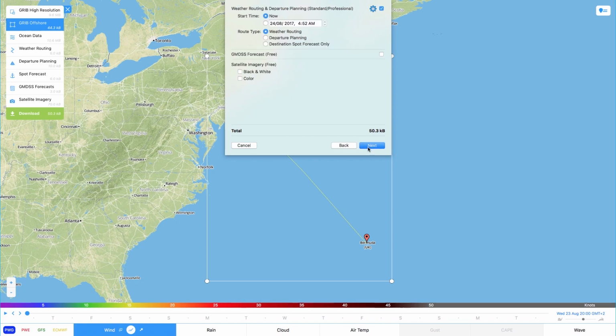Click on Next to be taken to the second download settings box. The default start time is now, or you can select a time in the near future. The time is based on the time zone of the computer. Now we can check our weather routing is turned on.